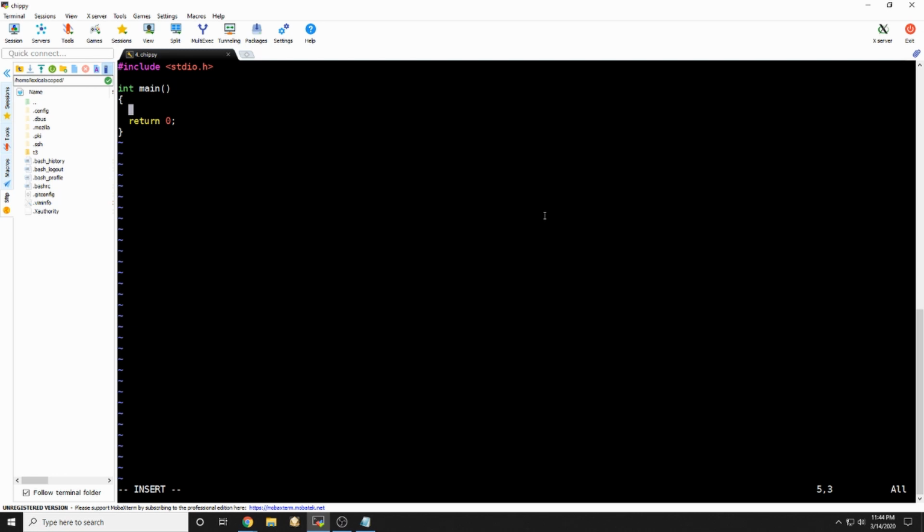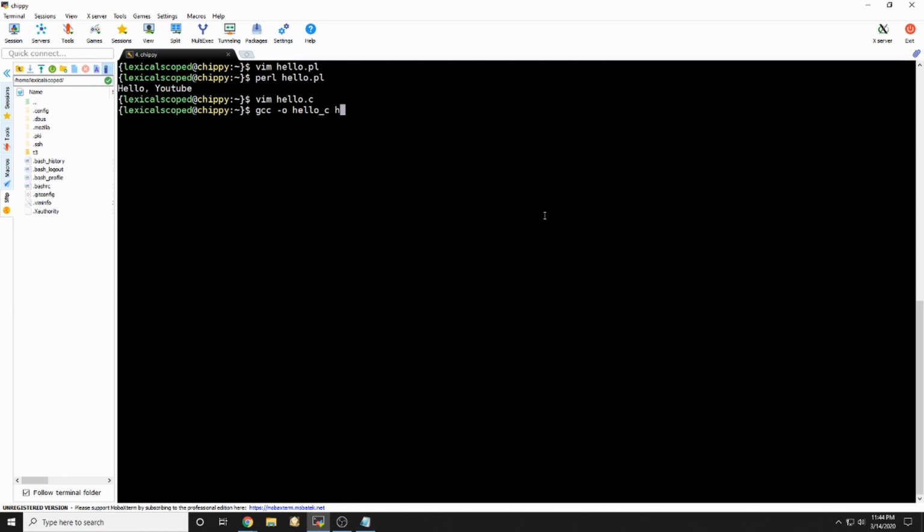For this one, it's very similar to the Perl one, but it's printf as the function. And hello YouTube exclamation point. And we'll use a \n to tell it we want a new line, and close off that function. A little bit different, but the next part is going to be running the compiler. We're going to make an output file of hello_c and tell it that we are reading from the hello C source code. Now, if I look in the directory, we have a hello_c, so we will do hello_c, and there's your hello YouTube.